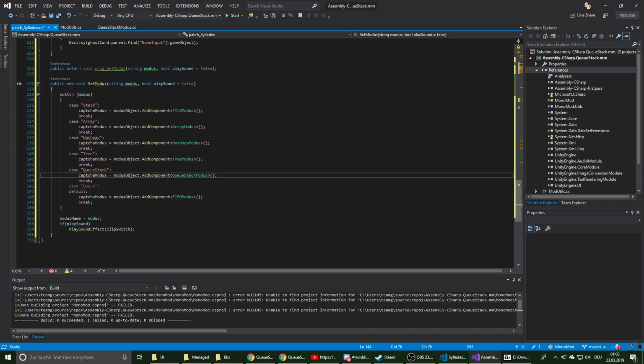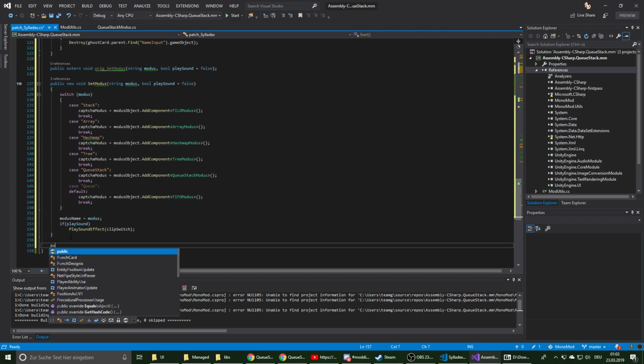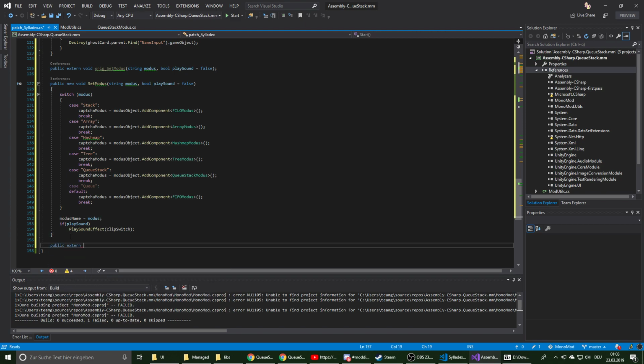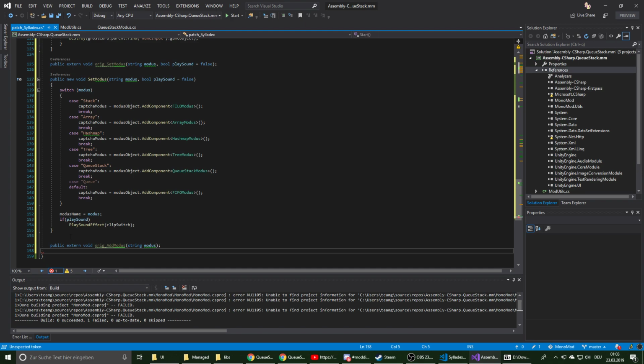And the last function we need to modify to make this complete is the void add modus. And in here we can make use of a normal if.